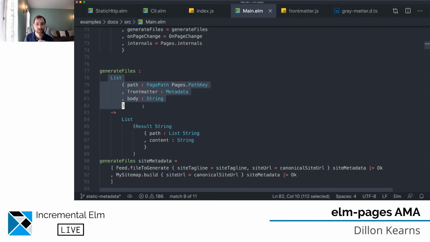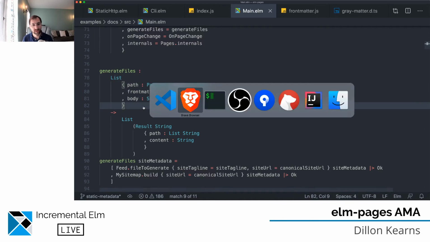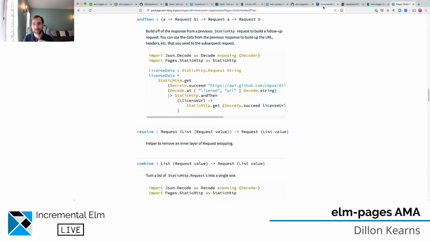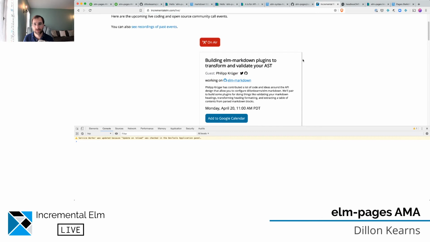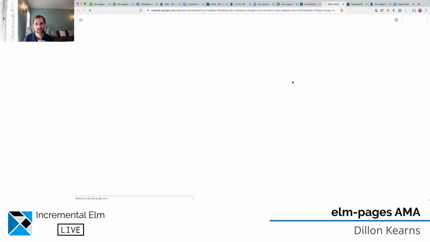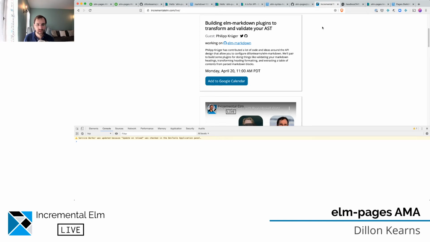So one thing that I'm working on is I want to generate a calendar feed for the incremental Elm live events. So you could just get this iCal feed and import it into your calendar app, or subscribe to it on your Google Calendar. And then I can have it on my calendar and not have to click the add to Google Calendar button every time.